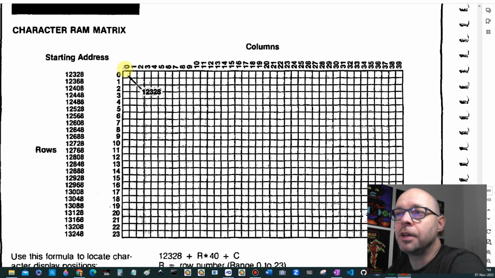So you can see here that the screen is laid out in a grid pattern, beginning with row 0, column 0 at the top left corner, and then these corresponding memory address locations simply increment by 1 as you go to the right. So this would start off at 12328, for example, then 12329, 12330, and then as you increase in rows, or you go down a row, then the address increases by 40.